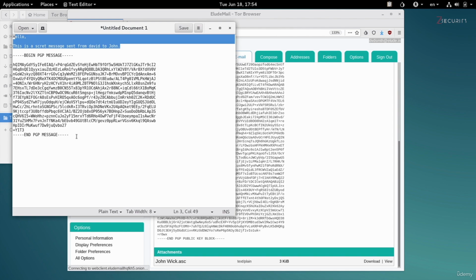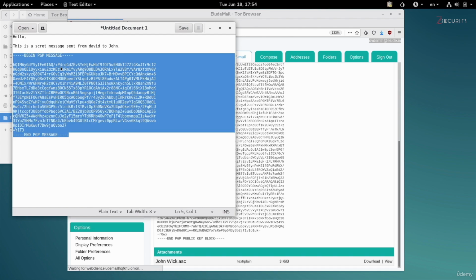So right now you can just copy all of this and send it to John using any method of communication. You can send it as an instant message, you can send it in a chat room, you can send it as an email, you can even put it in a paste bin publicly where anybody can see your secret message. This is the beauty of PGP. You can put this anywhere and nobody will be able to read the content of this unless they have the private key of John.